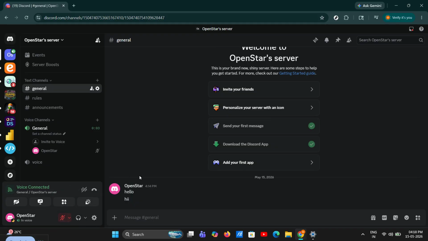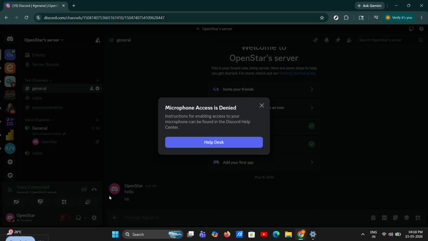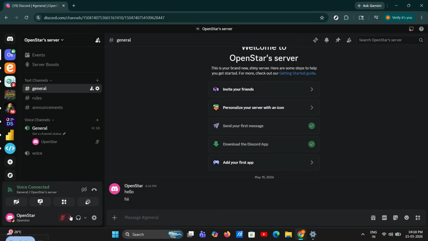If you want to mute yourself, click the mic icon in the bottom left area. This is helpful if you need to cough, take a break, or just listen without talking. Click it again to unmute when you're ready to speak. If you want to leave the voice chat completely, click the disconnect button, which looks like a phone icon.